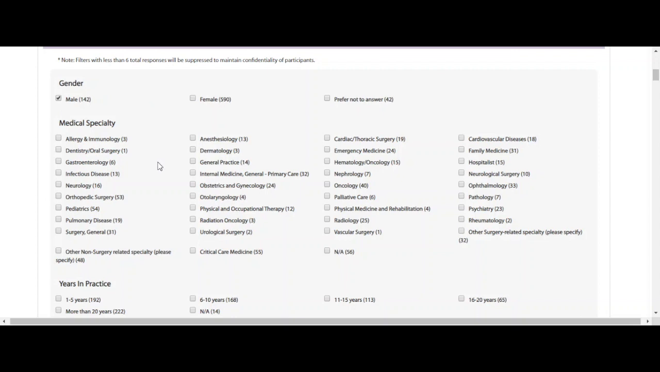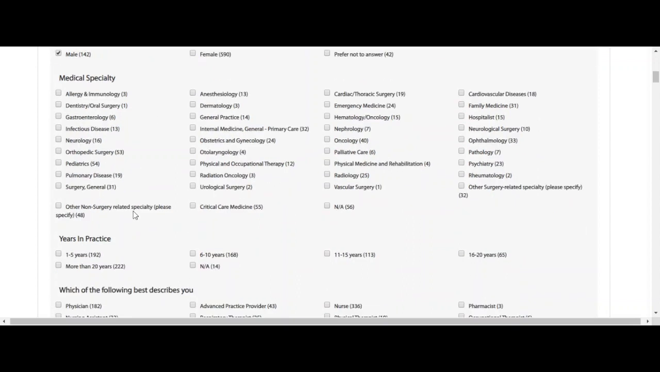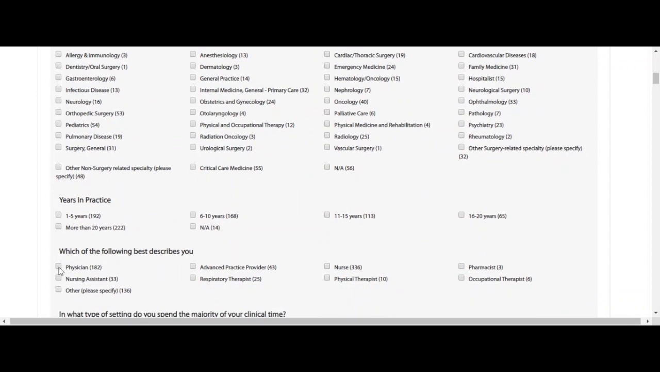By selecting filters in different demographic categories, you will see results that have both. For example, by selecting male and physician, you will see responses for individuals that are both males and physicians.